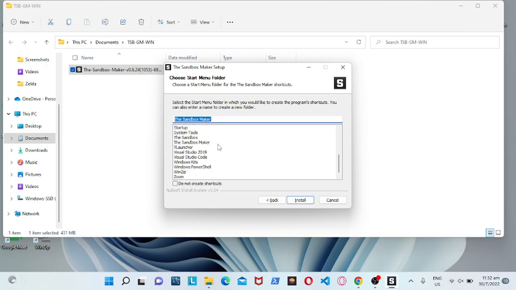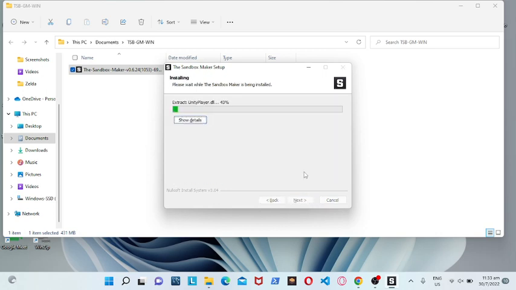Zoom in there with just the code. So select the start menu in which you would select to create the program shortcuts. You can also create a name to create a folder. So we'll just put it in the Sandbox Maker. Let's install it. It'll take some time. The computer is very fast, so yeah, it will be done in a few seconds.